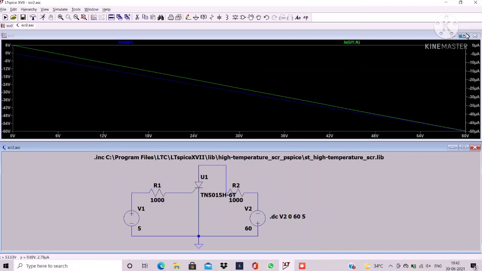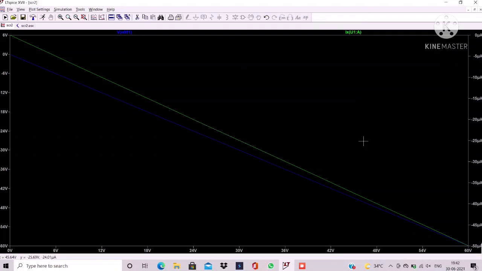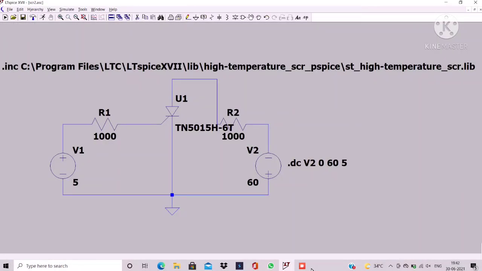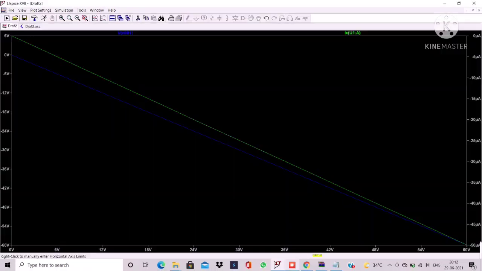Now we can see the clear graph of IAK and VAK, that is current from anode to cathode and voltage from anode to cathode. These are the VI characteristics of SCR.